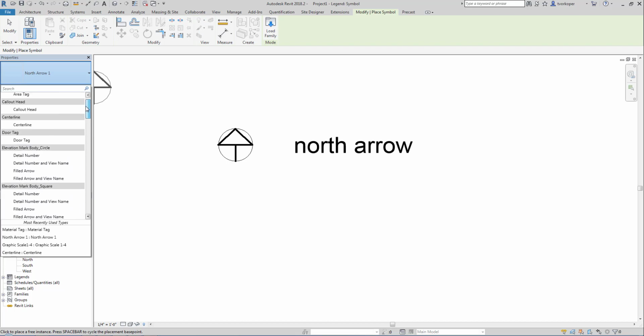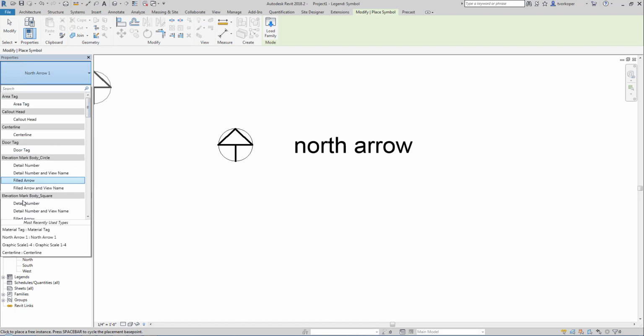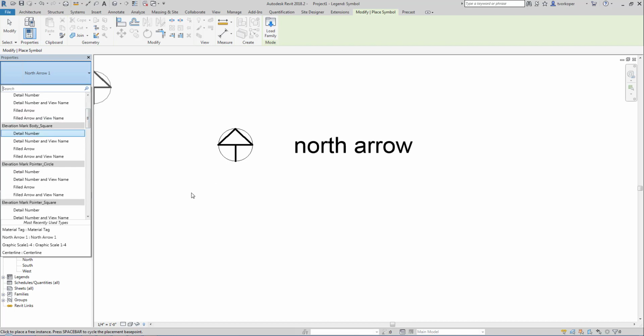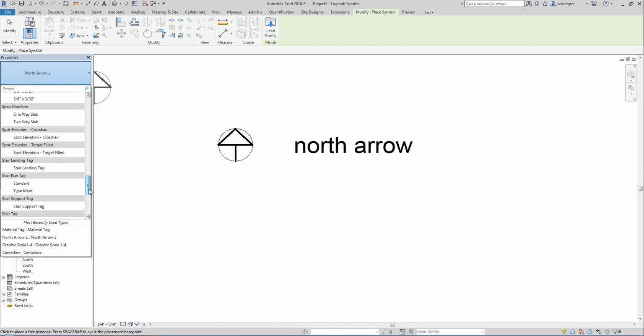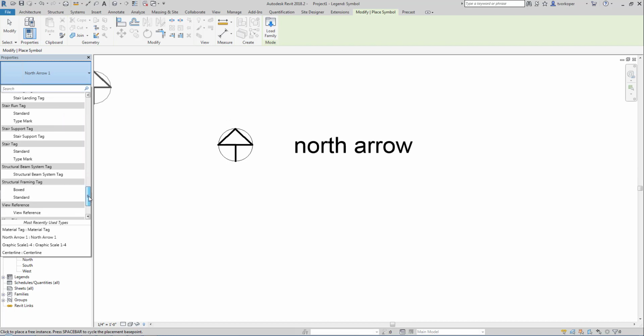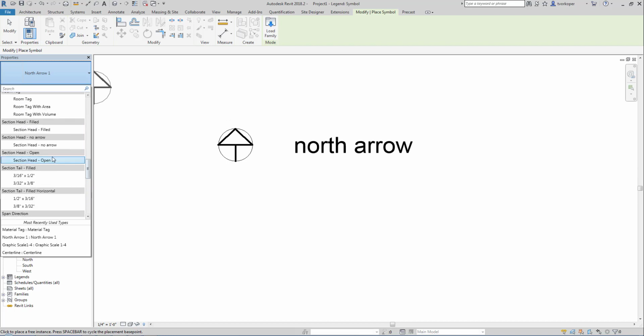When we're creating the legend, Revit shows us all the symbols that we could use to fill in our legend with. These are all of the elements that this file of Revit is using. All the different tags and grid and section heads, etc.